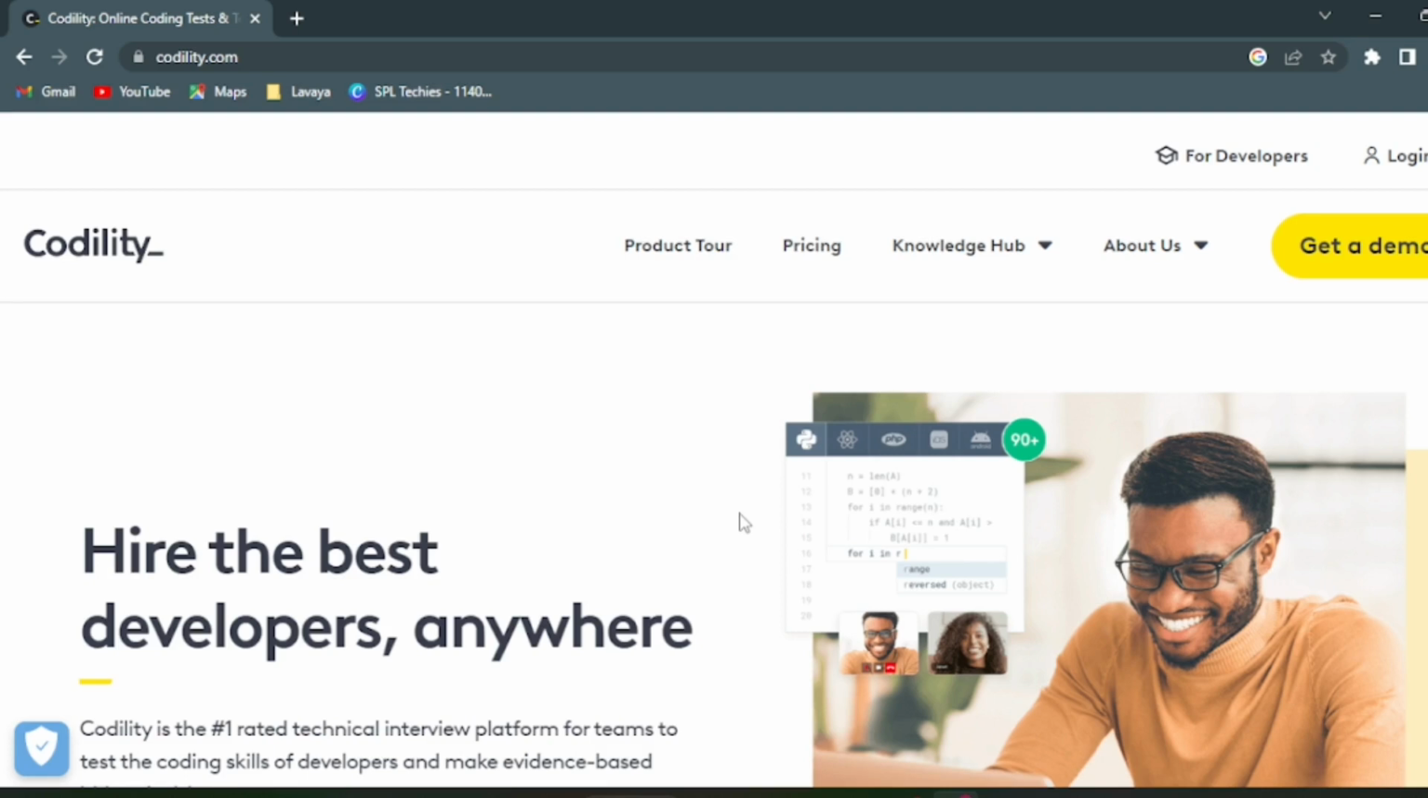When you're going for an interview at most of the MNC companies, they'll have a first round of a Codility test. Once you clear that round, then you go on to the next round. So that's what it is. Without further delay, let's get started with Codility.